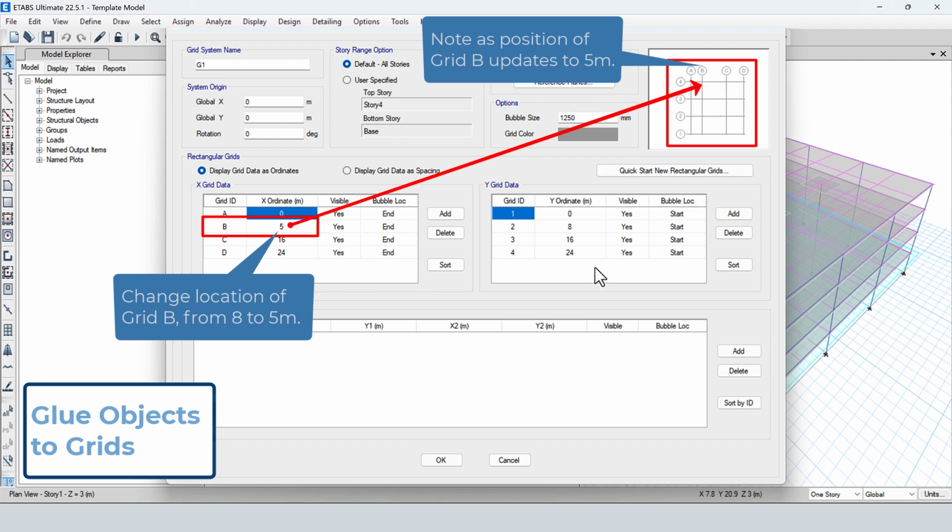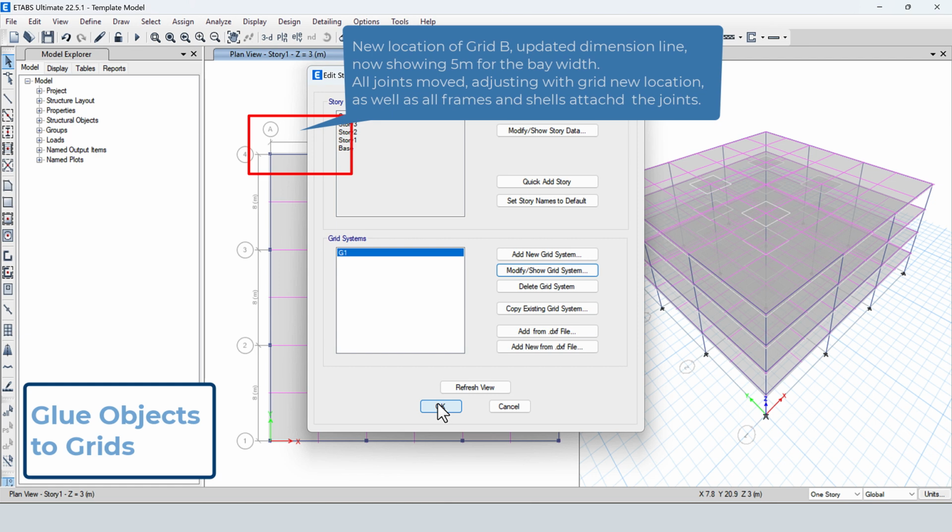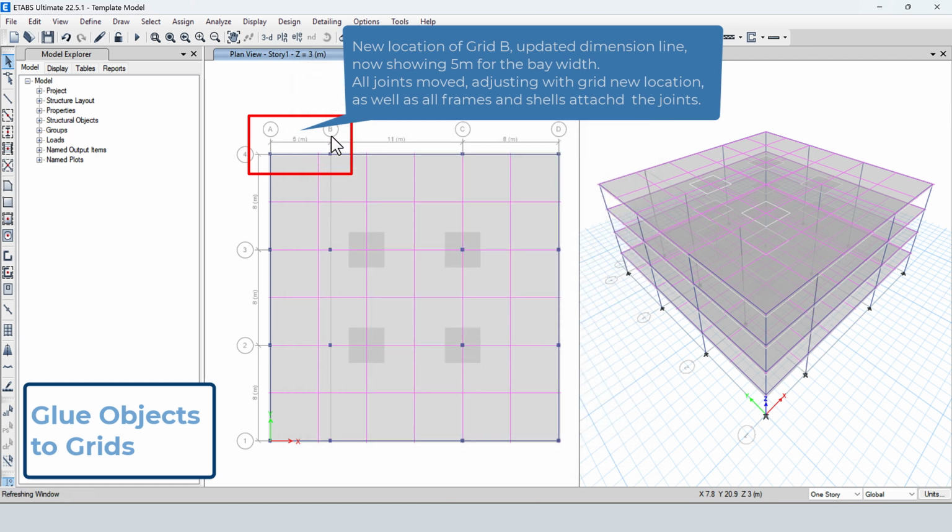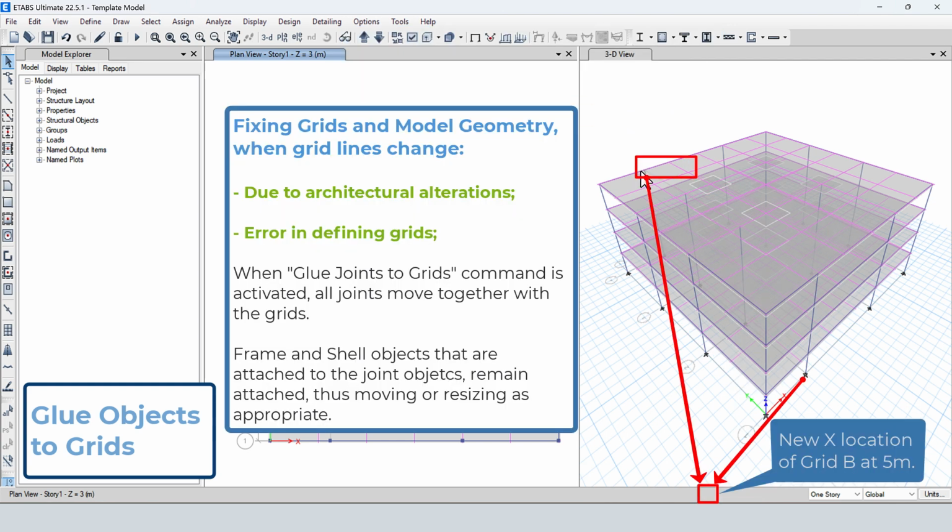Once you accept the change on the grid data form, you can immediately see how ETABS updates the model in all working windows, reflecting the new position of the grid lines and structural objects. As a reminder, the Glue Joints to Grids command is activated. This means that all joints move together with the grids. Moreover, frame and shell objects that are attached to the joint objects remain attached, thus moving or resizing as appropriate.